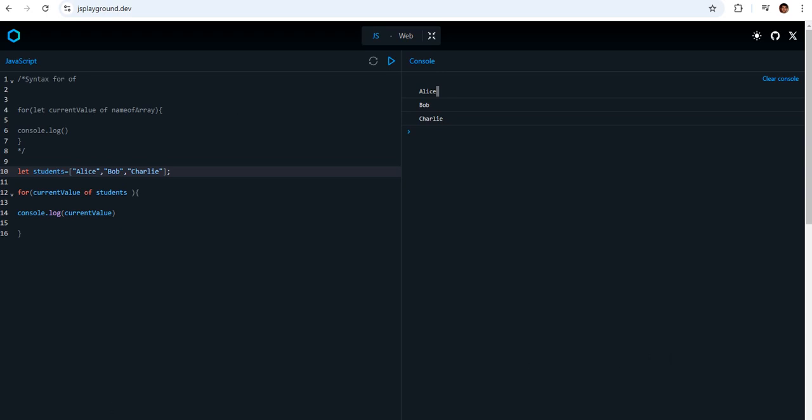Let's see the execution flow and how this for of works. We have the first iteration. At the first iteration current value will be Alice, and we will print Alice in the console. At the second iteration current value will be Bob, because it's the second element from the array, and in the console Bob will appear. At the third iteration current value will be Charlie, and in the console will be Charlie.